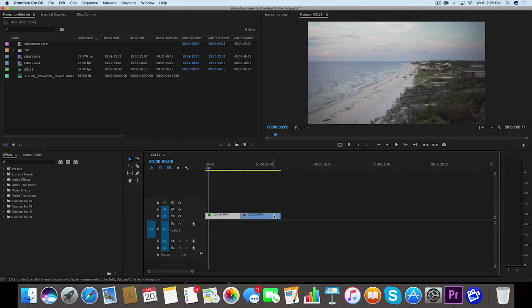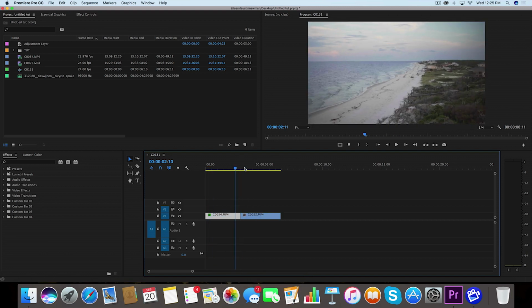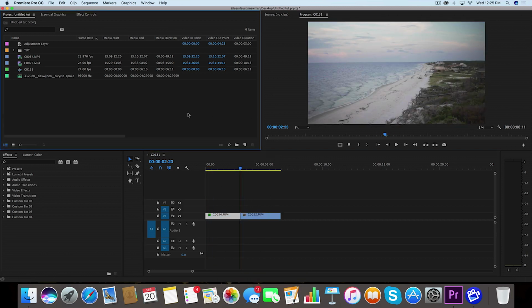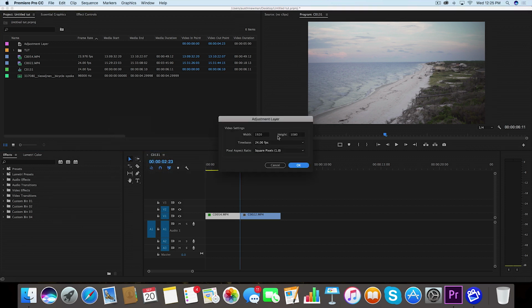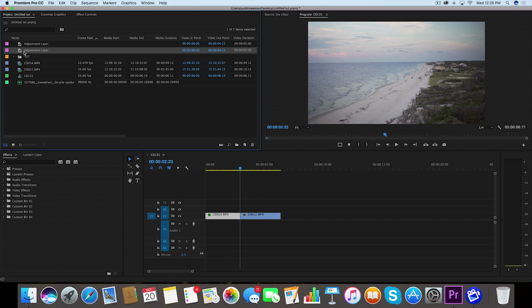Alright, so I'm inside Adobe Premiere Pro. I've got the two clips that I want to transition in between, and the first thing I want to do is go up to my project panel, right-click, new item, and adjustment layer. These are my settings, so that looks good. So we'll go ahead and create an adjustment layer there and lay that over our two clips.